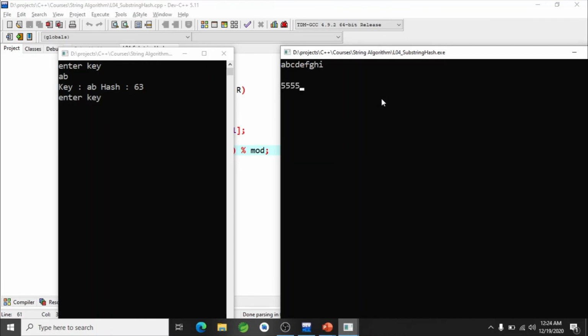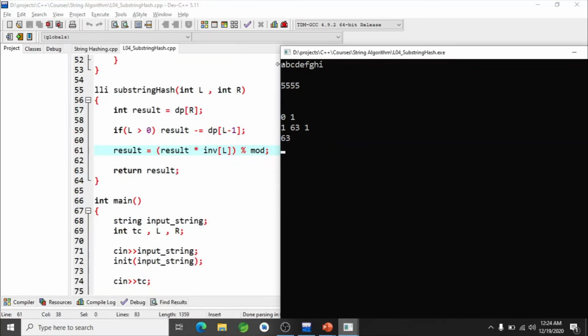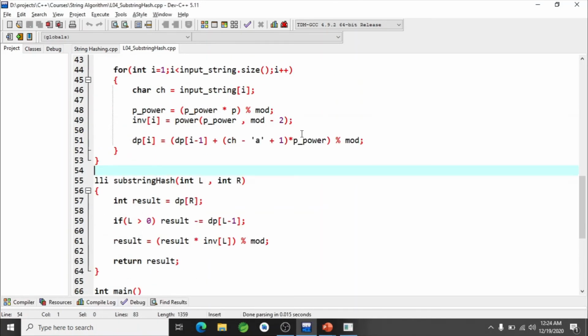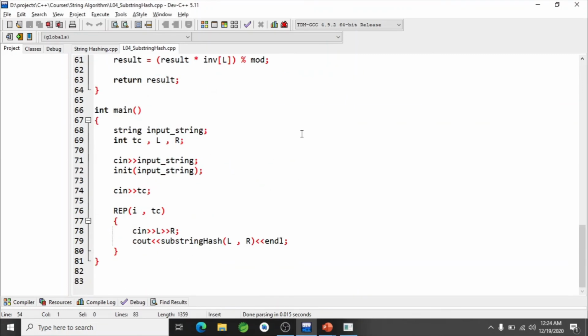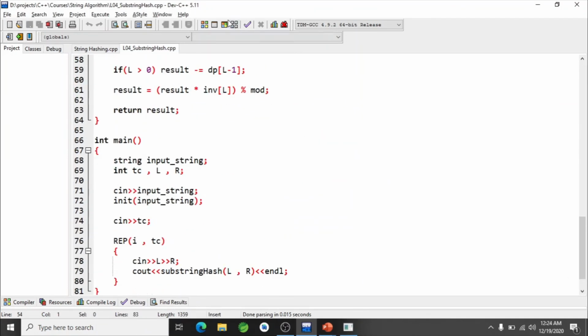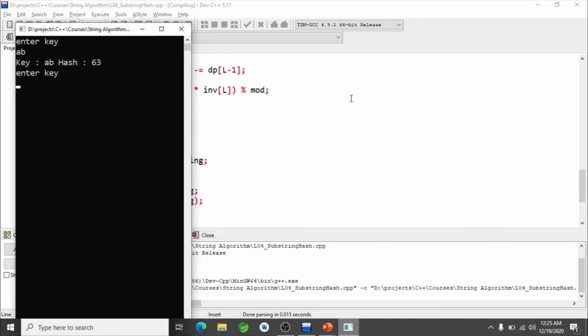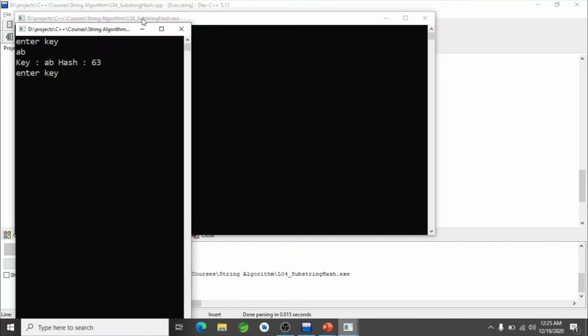Now suppose these many test cases are there. First I want to calculate the hash of AB, which is substring from 0 to 1, right? 0 to 1. See, okay, I'm also printing L and R, I guess. So let me just fix this. I am printing L and R somewhere as well. Okay, I made the changes, but just a second, this is being compiled. Yep, so now here it is.